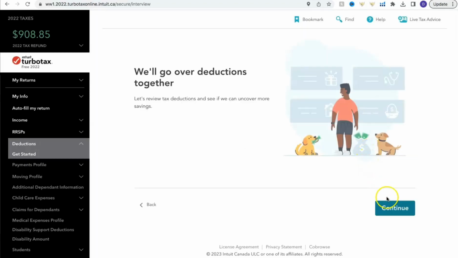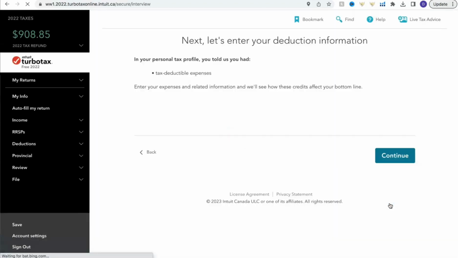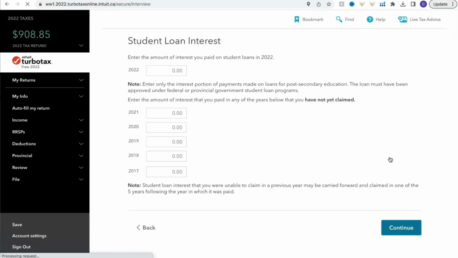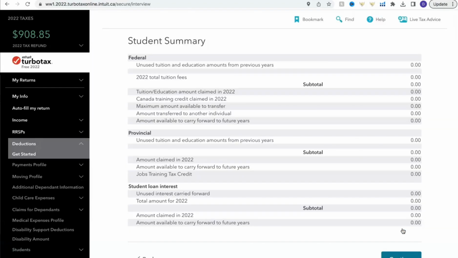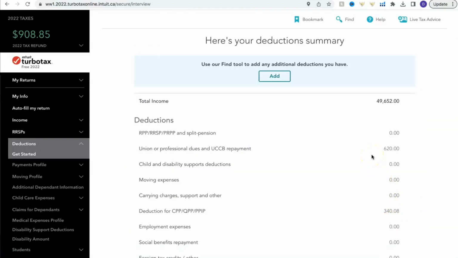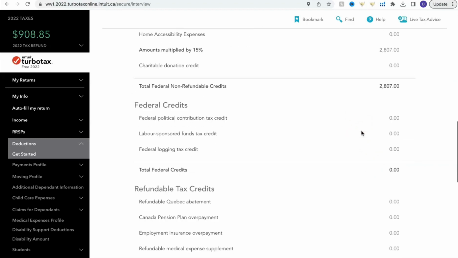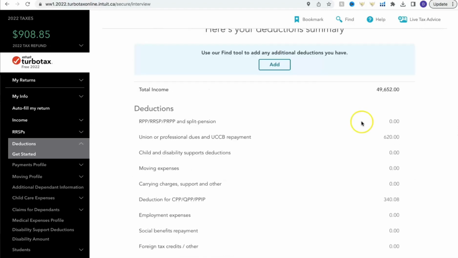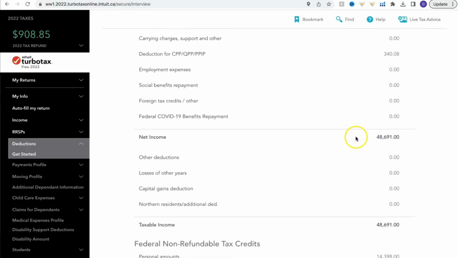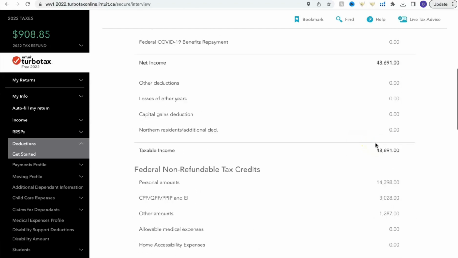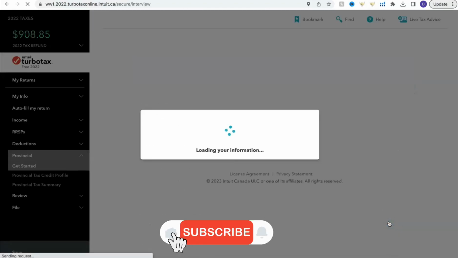Now we move over to deductions. So you're going to hit continue and it's just going to ask a bag of questions again. So here this person had a student loan. If you have student loan interest, this is where you would claim it, and you can claim up to 5 years on your student loan. At the deduction summary page, if you have anything to enter, hit the add button and put your deductions in. So this will show you the provincial and also the federal credits that you'll be receiving that go against the amount of money that you paid in taxes. Scroll down to the bottom and hit continue.